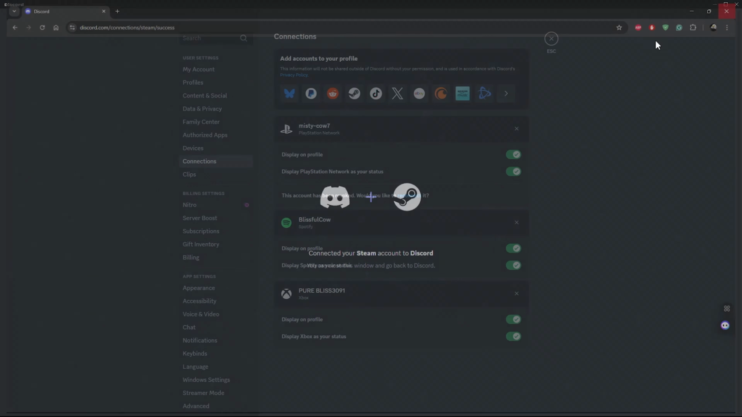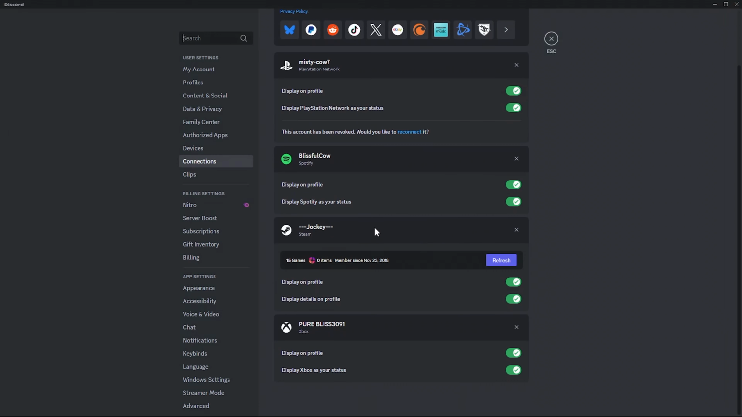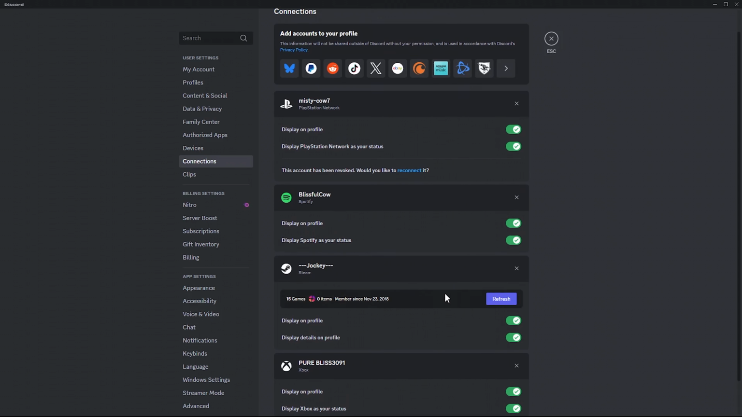So once you're done, simply close that. And then once you go back, you can now see your Steam account has been connected to Discord. So that's basically it on how to add your Steam account on Discord.